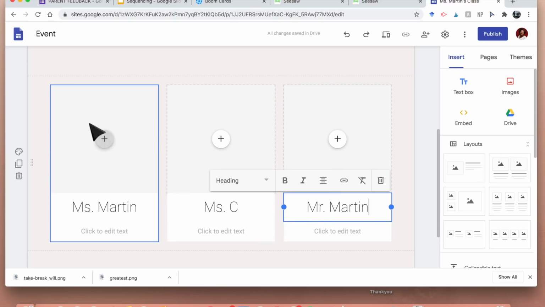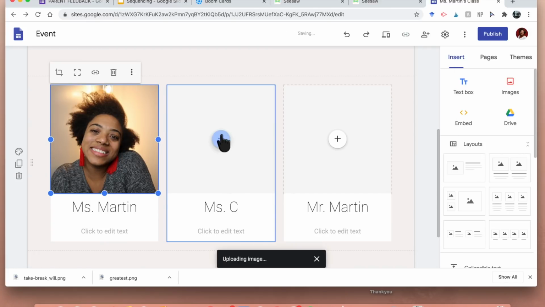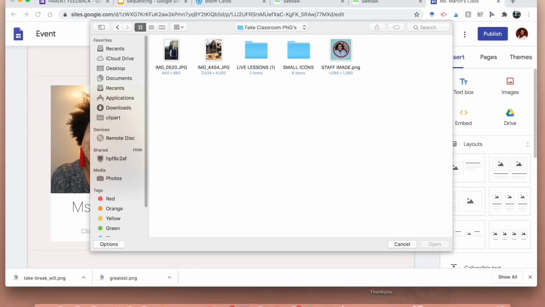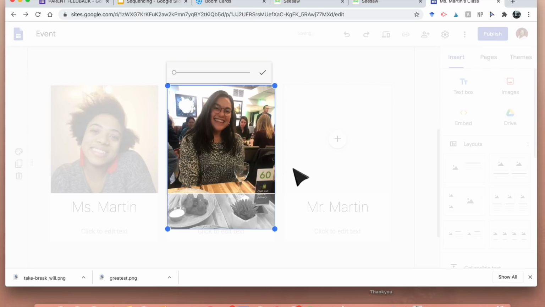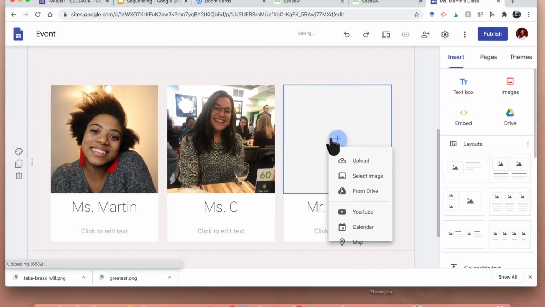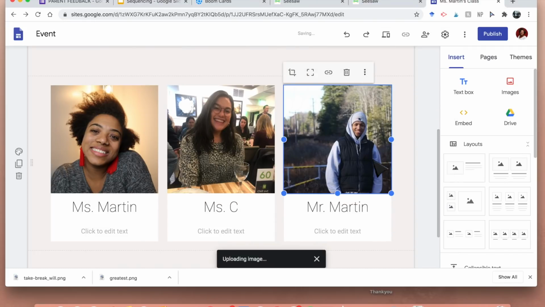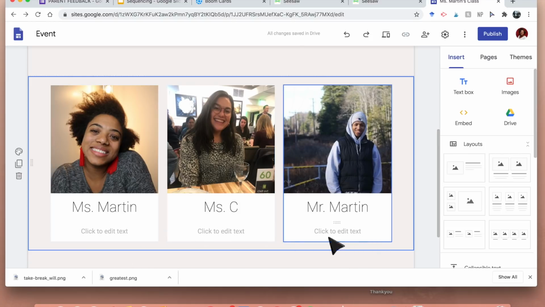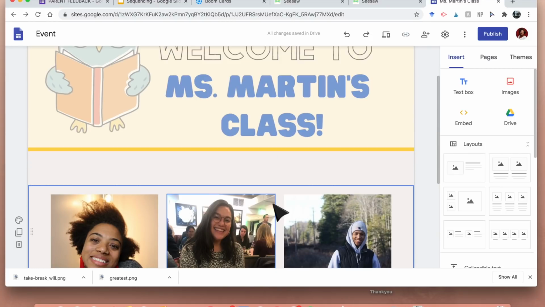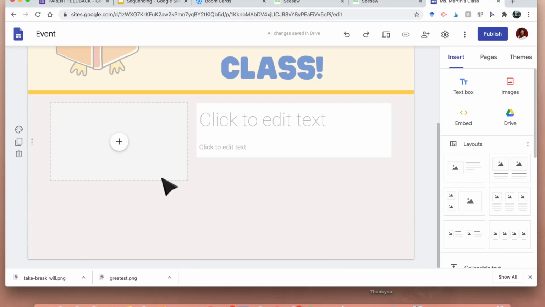These are not my real paras. This is going to be the real me, but Miss C is my best friend Cassie, so we'll add her as a fake para. And then we'll add Mr. Martin, which is just my brother. I just needed their photos and I knew they would be okay with me using them. So there's my fake team on my website. But I think this is key because if I'm not teaching, since I'll be teaching in person, that way they'll know the faces of my paras.